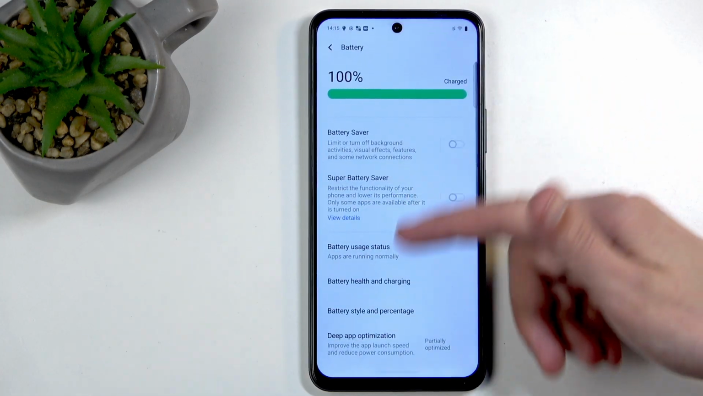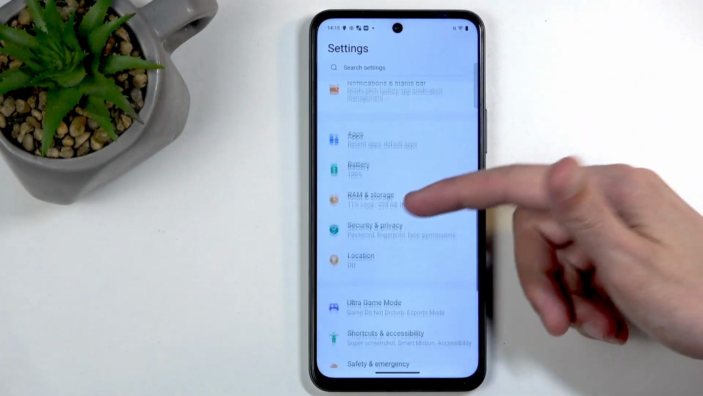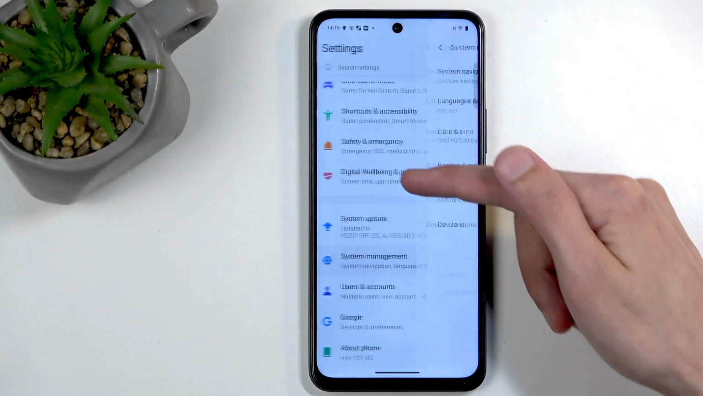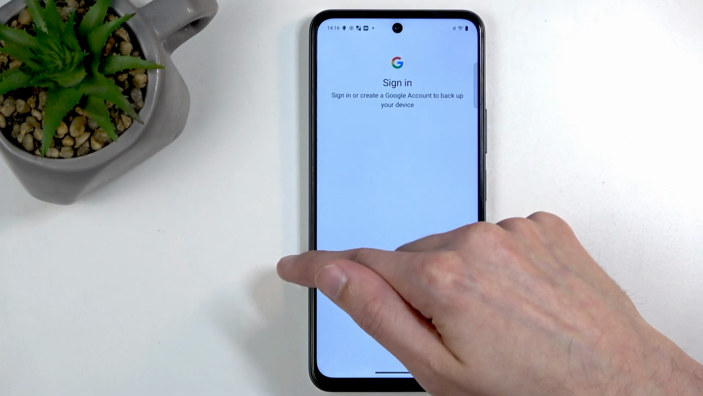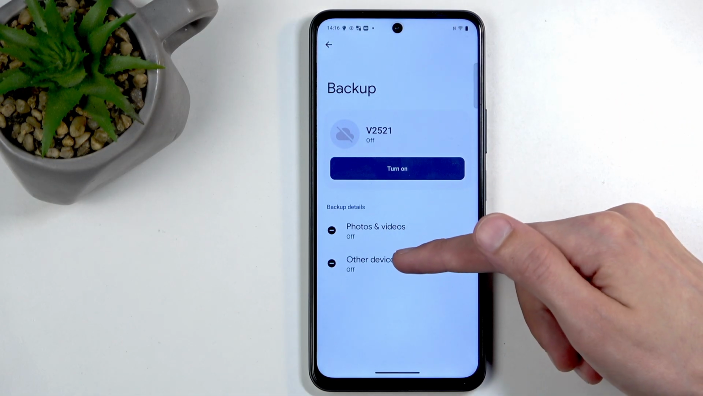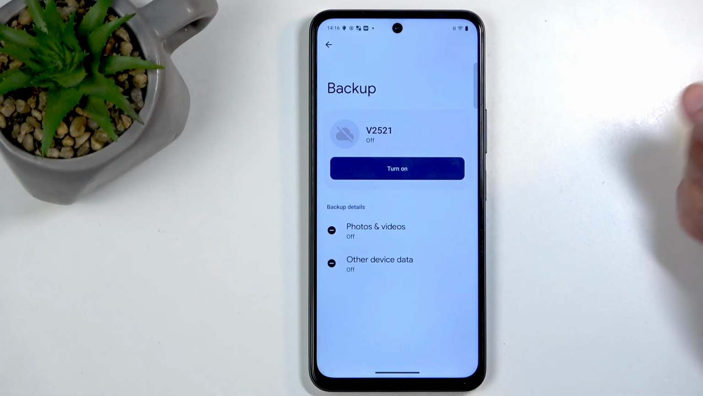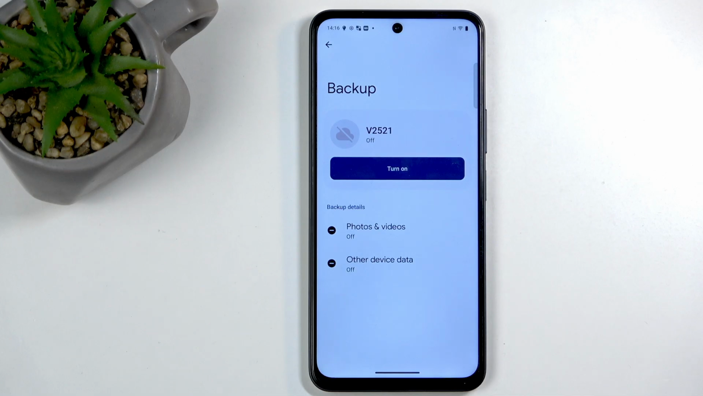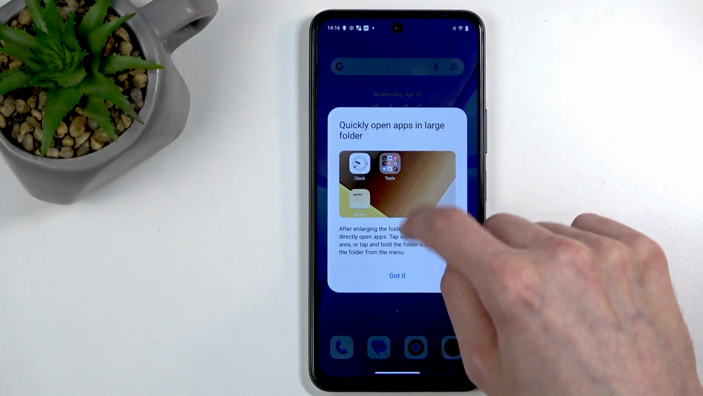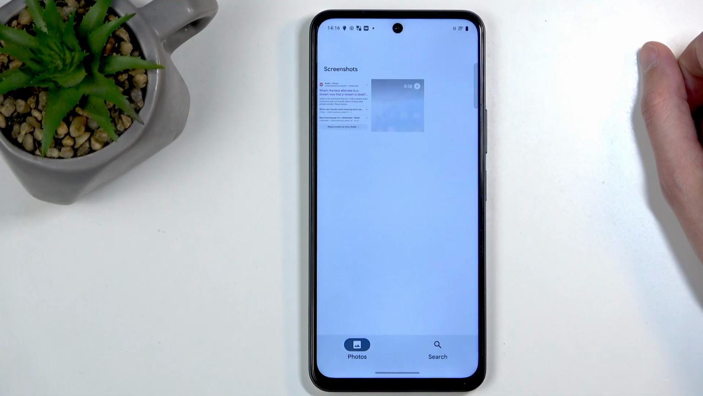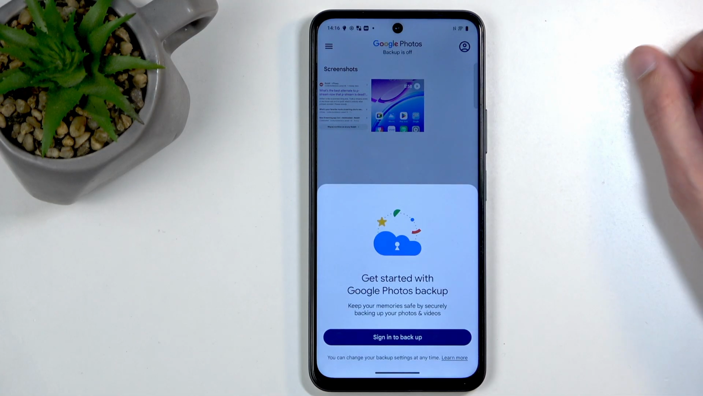Let me just go back in here. If we go into system management and then backup and restore and backup, in here you'll see we have photos and videos and other device data. So typically your phone probably already is backing up photos and videos, as I think most commonly people agree to this by mistake, as Google just kind of makes sure that you agree to it by mistake, by just opening up photos and giving you this kind of icon. I don't know if it's going to show up yet. There we go.